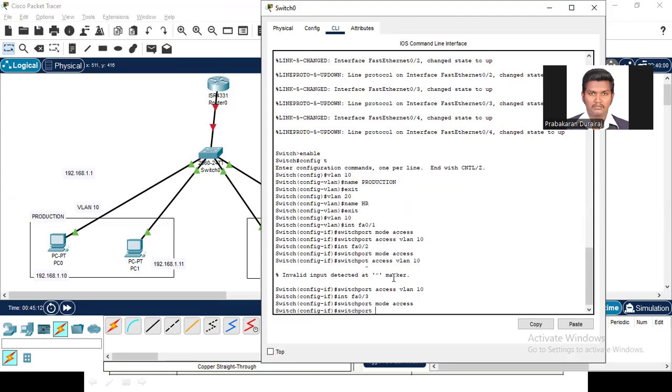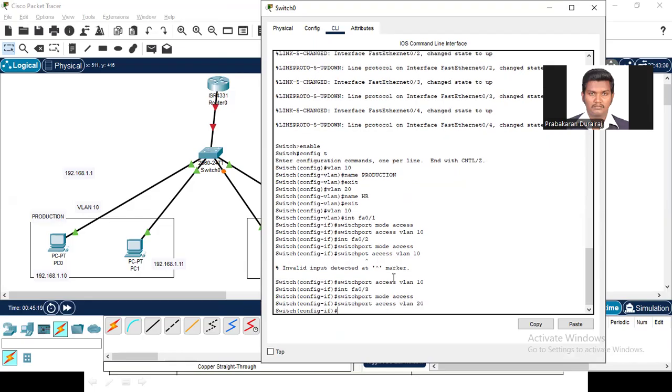Next, which VLAN should we define? So switch port access VLAN. So it is VLAN number 20. So 0 bar 3, I mean the third line, is now configured, look.